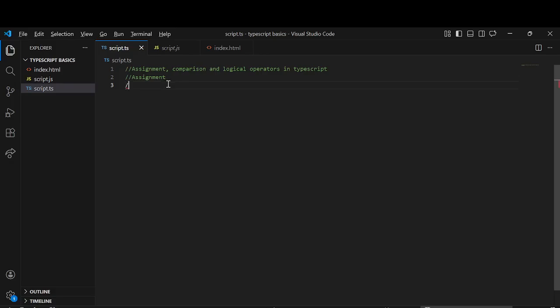First of all, we're beginning with the assignment operator itself, followed by the addition assignment operator, followed by the subtraction assignment, followed by the multiplication assignment, followed by the division assignment, followed by the modulo assignment, followed by the exponent assignment. Yeah, so this is it.